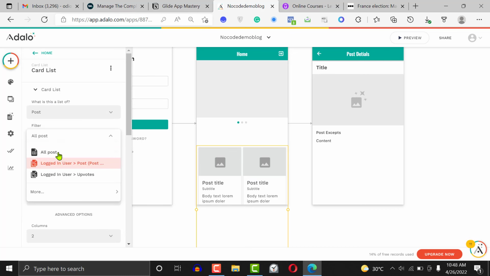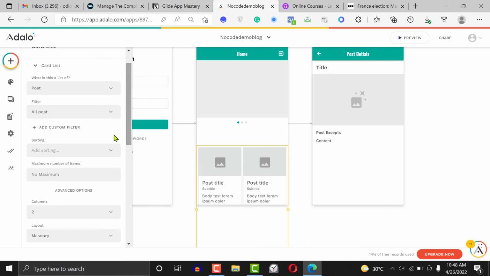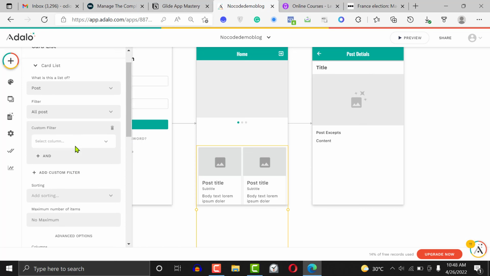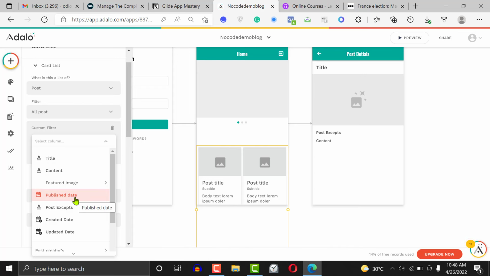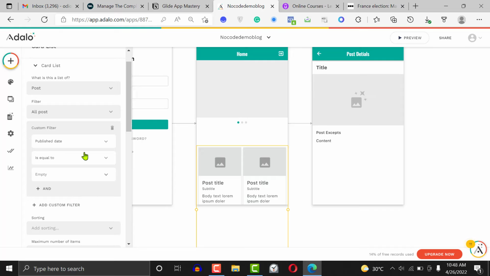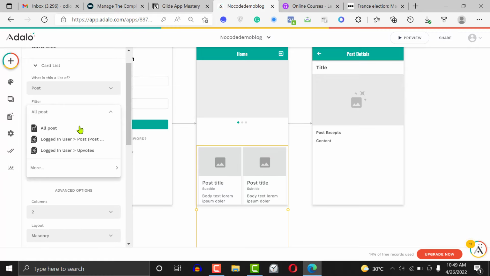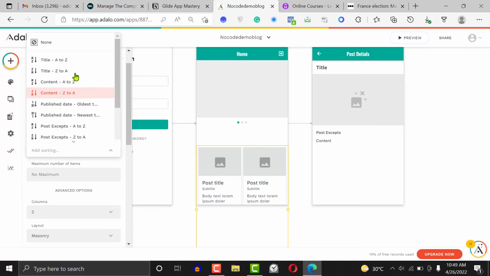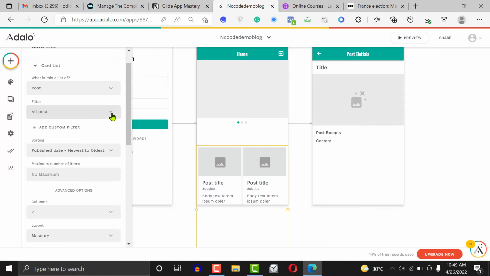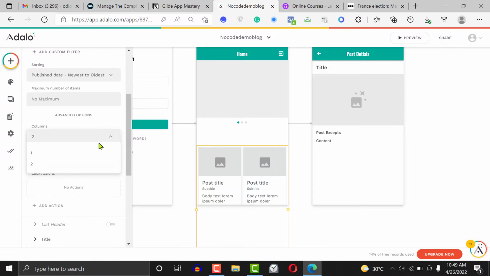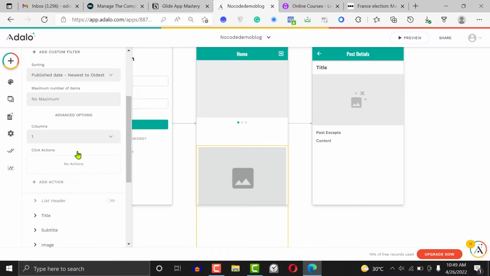And this is going to be all posts, and we're going to filter it based on the published date. Now, don't worry, not filter, we're going to sort it. We're going to sort based on published date from newest to oldest, and then we'll scroll down and we're going to say we just want a single column, like so.